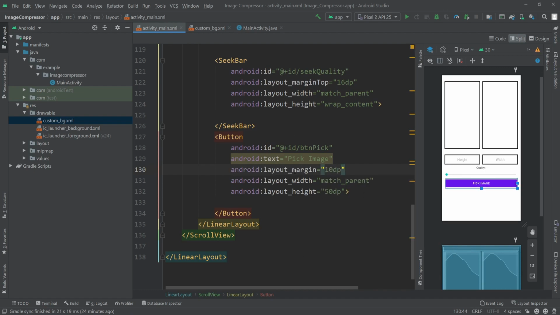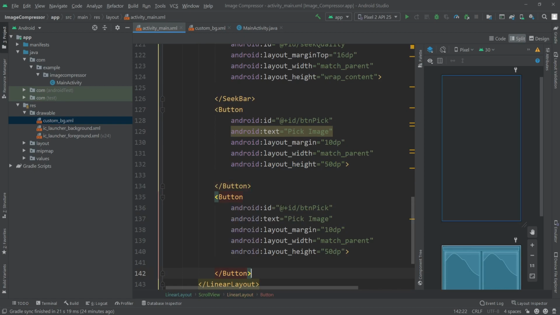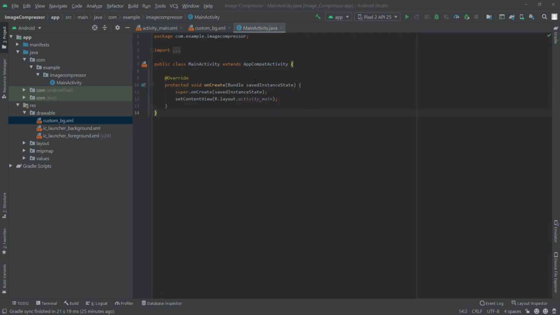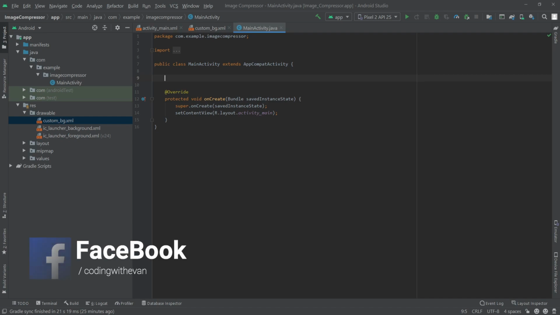And similarly I'll create another button for triggering the image compressor. So I am just copying this button one more time here, and this time I'll change the id to btn compress, and I'll change the text also to compress. Alright, so that was for the UI of our application. Now we can go to the MainActivity.java here, and here at first I'll initialize all the views that we created here. So I'm going to create objects for all of them.